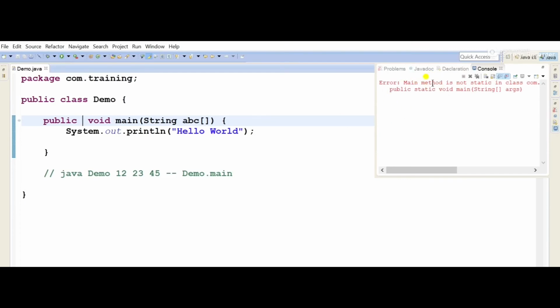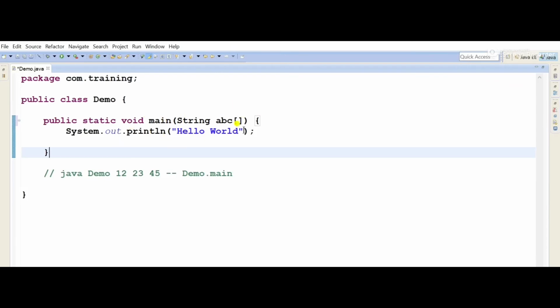What happens when I make it static? Again, it says main method is not static and it cannot execute it because this is a different version of main. But is there any problem in the compilation? No. Whether I have static or not, or whether I have public or not, my program is going to compile because for compilation, you don't require main. Main is required for execution.